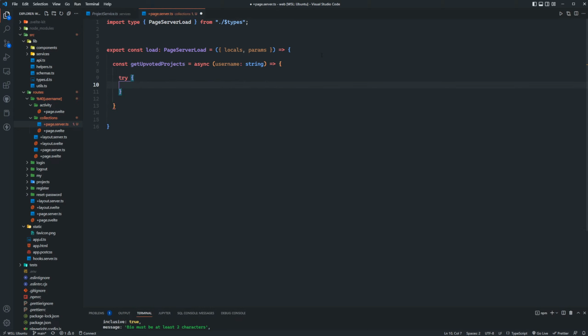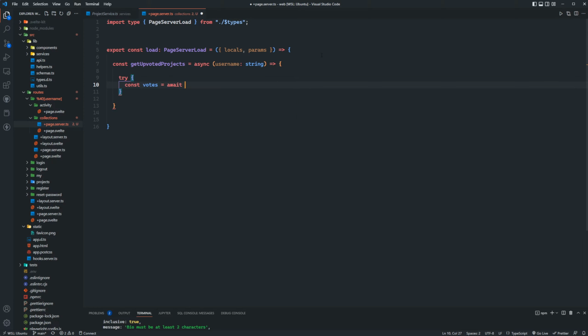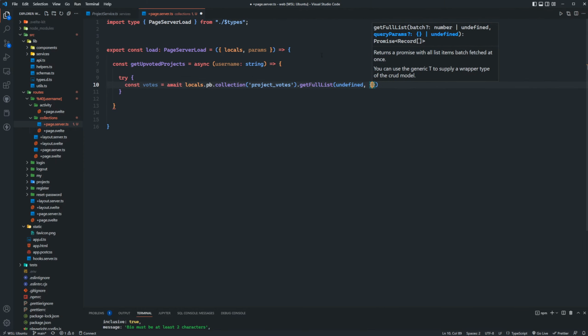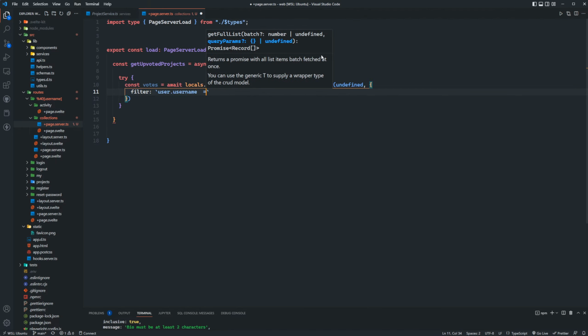So I'm going to get the votes where the username or user.username is equal to the username that I passed into this function. So we'll say const votes equals await, in the project votes, and we want to get the full list. Undefined here, we don't have a batch size, and then we'll have a filter, and we'll say username or user.username is equal to username.